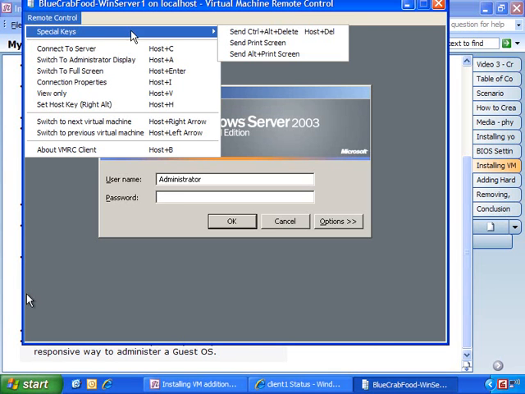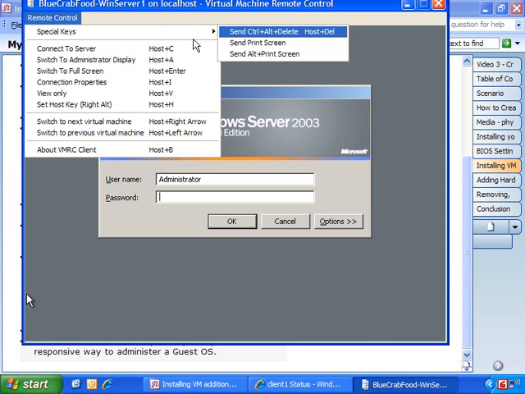So let's go back and look at the other special keys. I can send a print screen because normally if you press print screen, it's going to happen in the host operating system, not in the guest operating system. I can send an alt print screen. As you know, alt print screen captures just one window to a clipboard, not the entire screen like print screen does. So those are some of the special keys that I can do from this menu option.